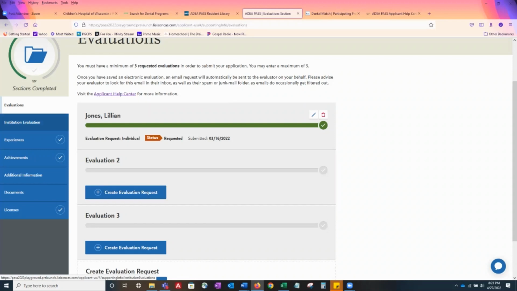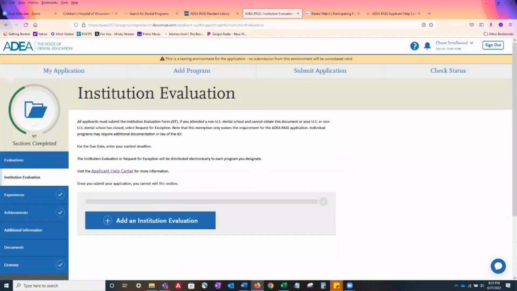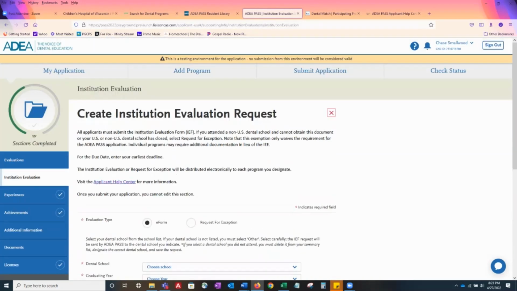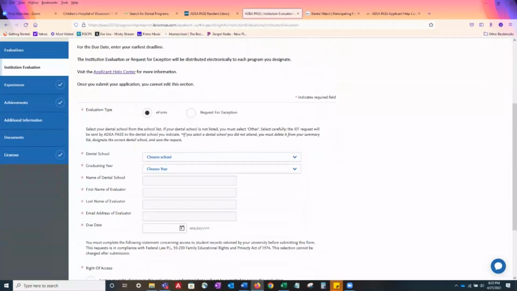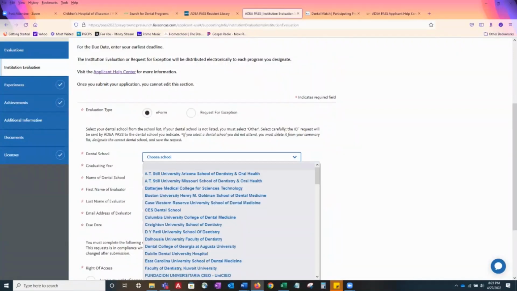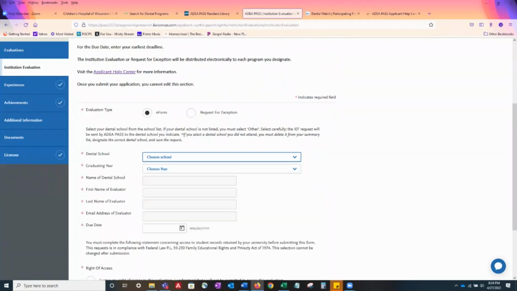So the institution evaluation is very similar, but the difference with that one is the accounts for all US and some international institutions are all pre-populated. So you're going to select your dental school from the drop-down list. And once you find your dental school in the drop-down list, you'll select it. Some of the information will already be pre-populated. So it's going to go to the person on file that monitors this particular email address. And that's all that you would have to do.